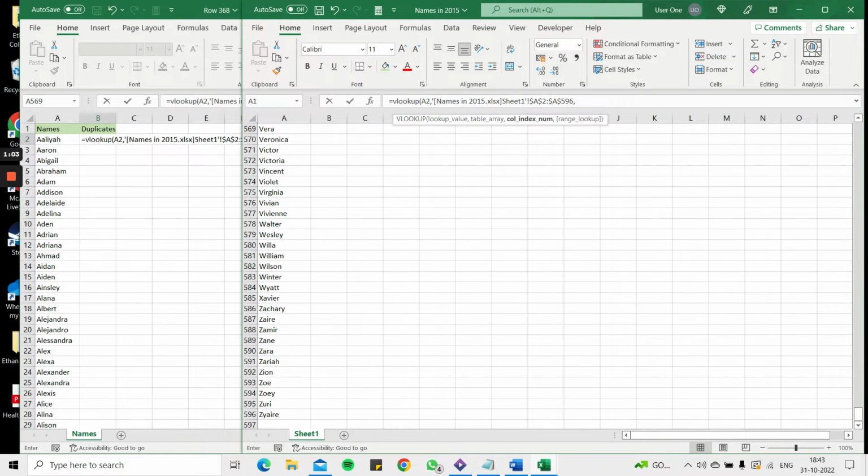Next argument is the column index number. This tells you what column you have to return the data from. In this case, there's only one column, so I'll type 1. And the final argument is whether it is true, which would be an approximate match, or false if I'm looking for an exact match. In this case, I will say false because I want an exact match.